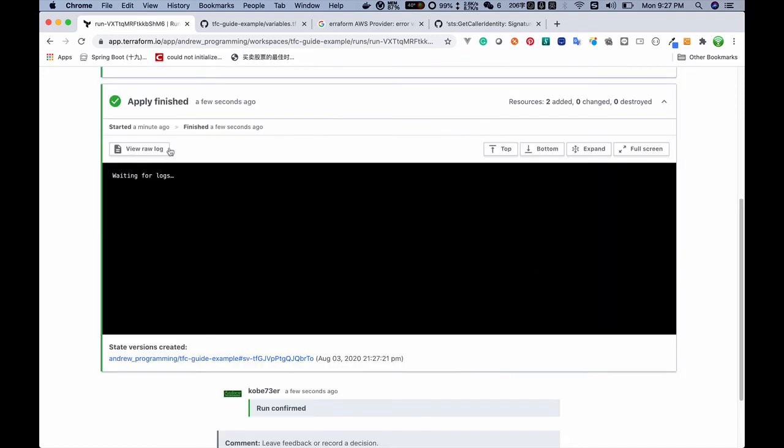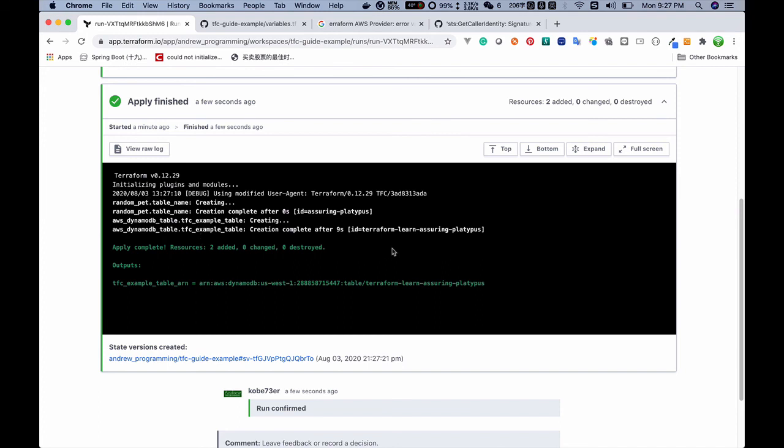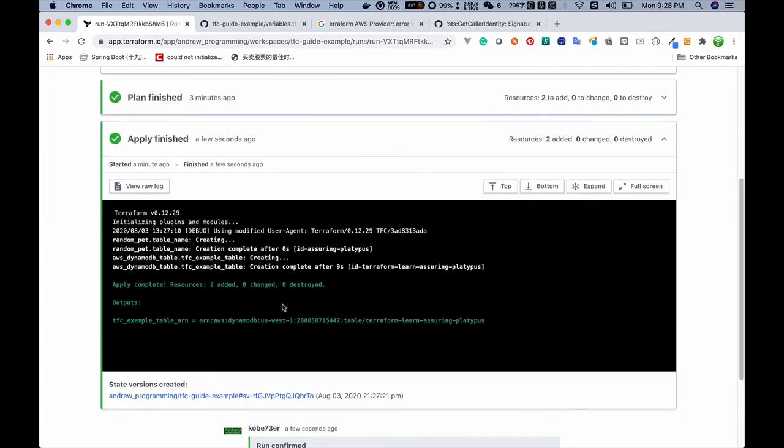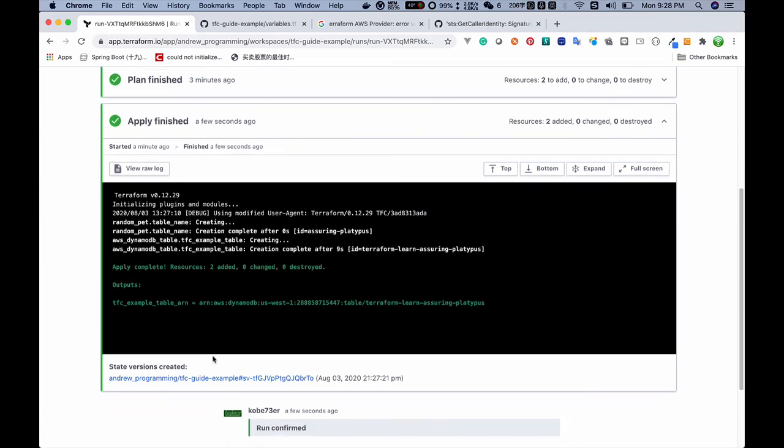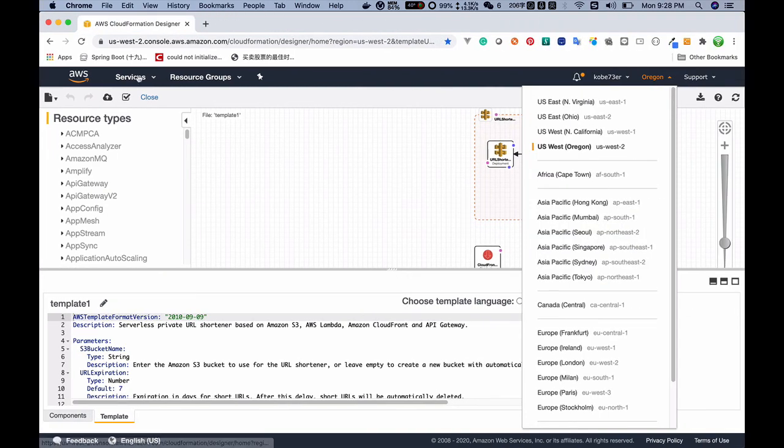And we can click this tab. You can see we have the output here. And also we can click this button to download the raw log. Okay, so if everything is okay, we can go to AWS Management Console to verify the result.